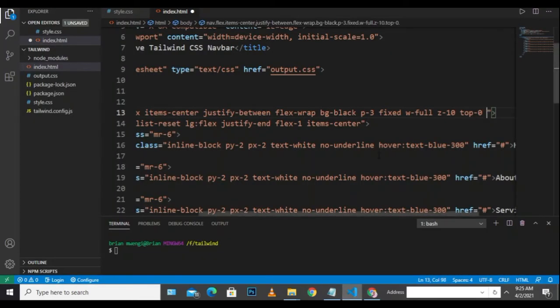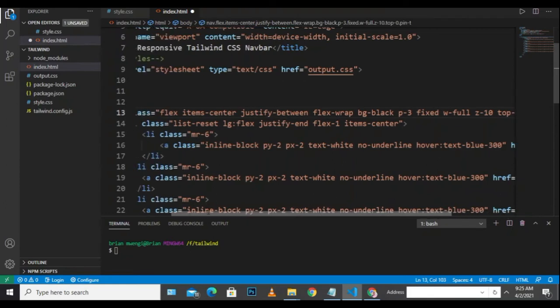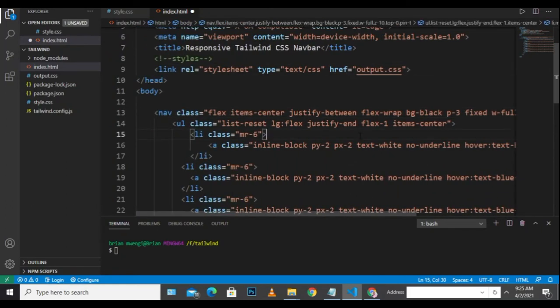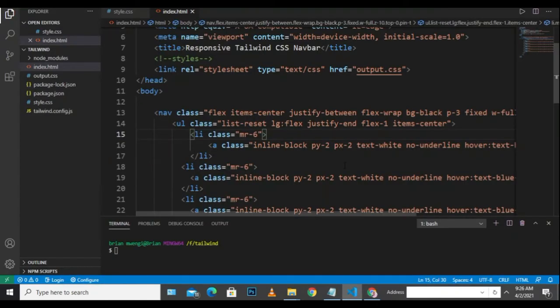And then lastly we are going to give it a position, that is pin T, which stands for a position utility class in Tailwind. So that is all about the nav, as you can see. Now the justify between is just between the navbar elements, from where we have them, from this part to this part. So you justify them between. So now that is the navbar, that is the nav class.